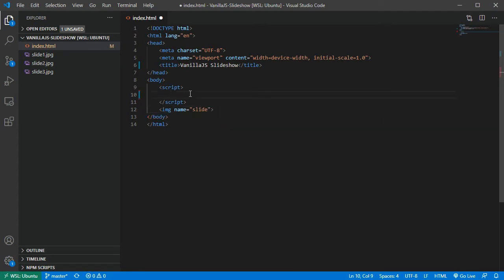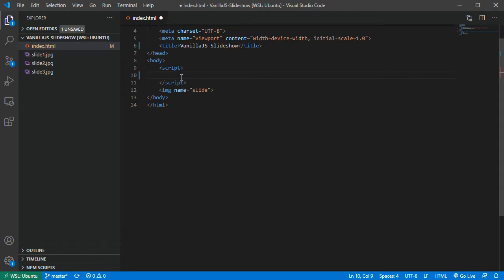Alright, and now in my script tag I'm going to start with an array which is going to have all the slides, all my images. So slides, and this is going to be an empty array for now. And then below here I'm going to assign all these images to my array.